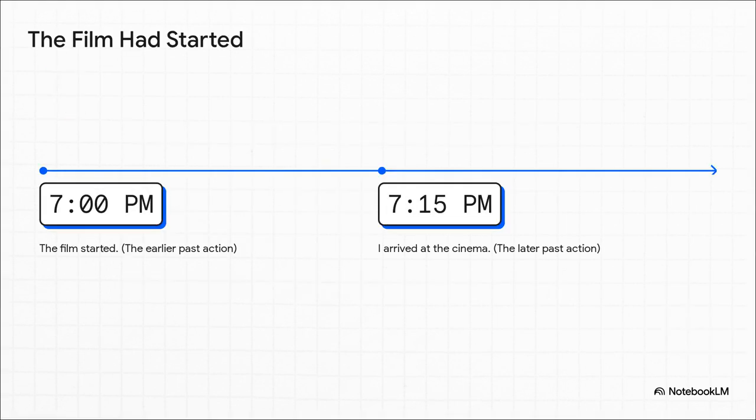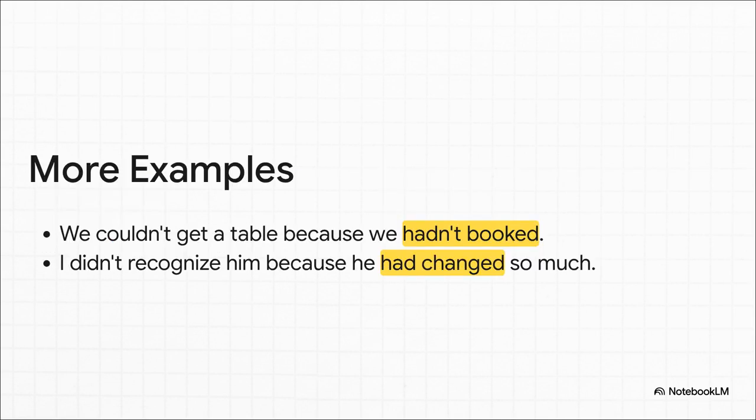Let's go back to our cinema example, because this timeline just makes it pop. See? At 7 p.m., the film started. That's the first past action. Then, 15 minutes later, at 7:15 p.m., I arrived. That little phrase, had started, perfectly places the beginning of the film before my arrival. No confusion. Let's look at a couple more just to really nail this down.